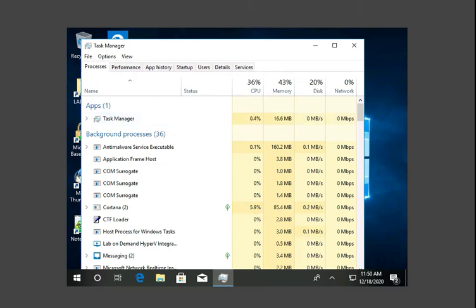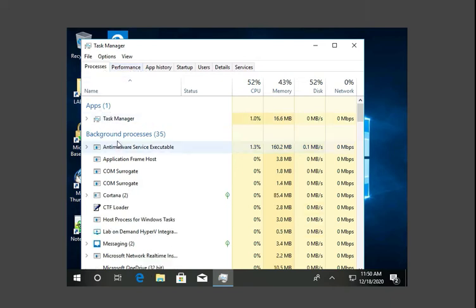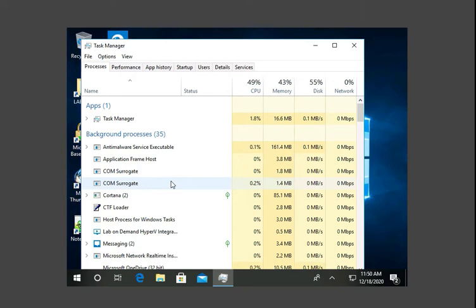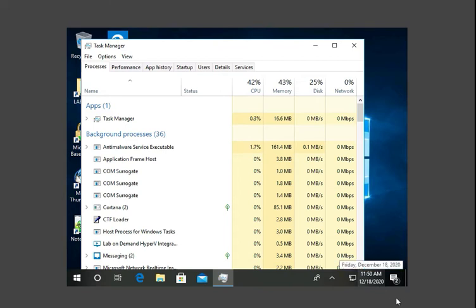Now, keep on looking at the task manager and note the division of processes into apps and background processes. The background processes run without a window. So you don't see that window, right? Though some may be configurable via the notifications area. Some of them are being run in the notifications area, or they can be configured.